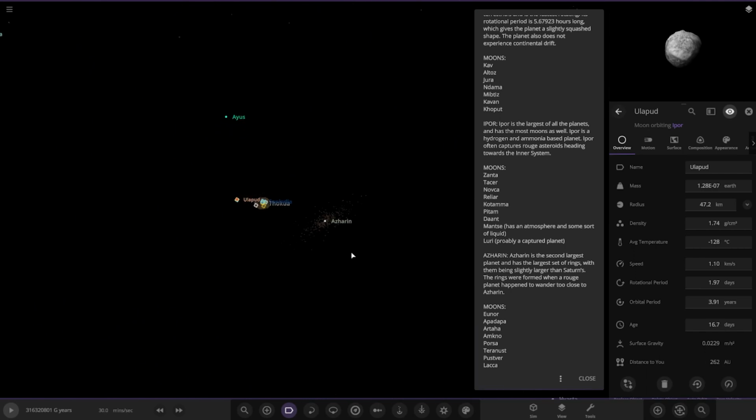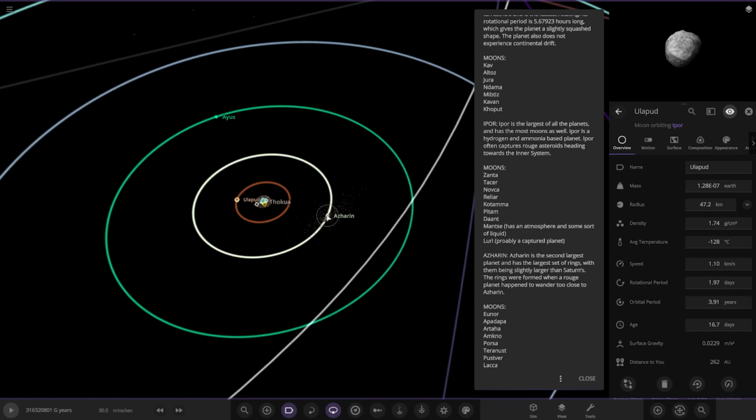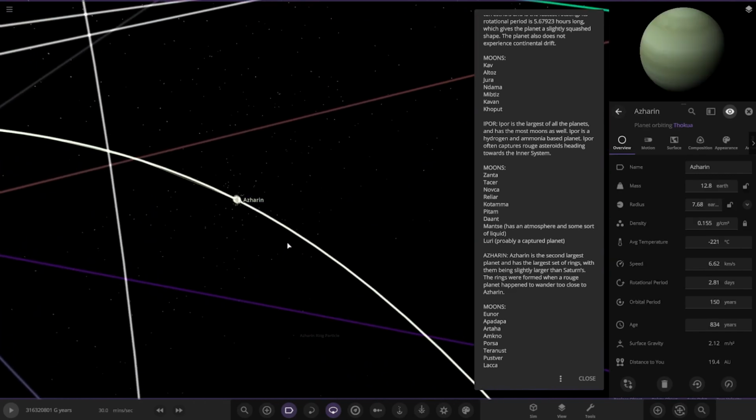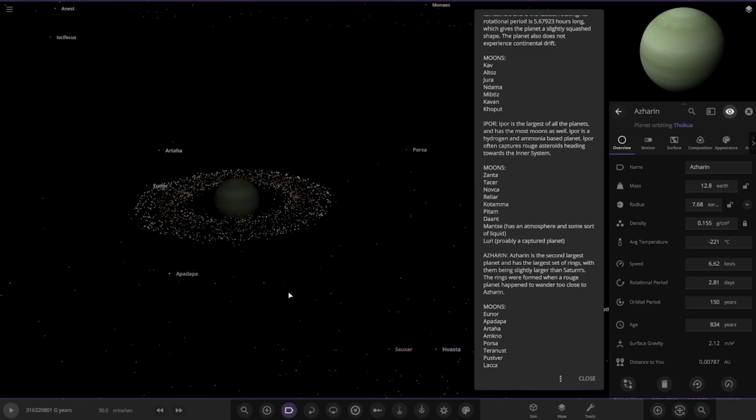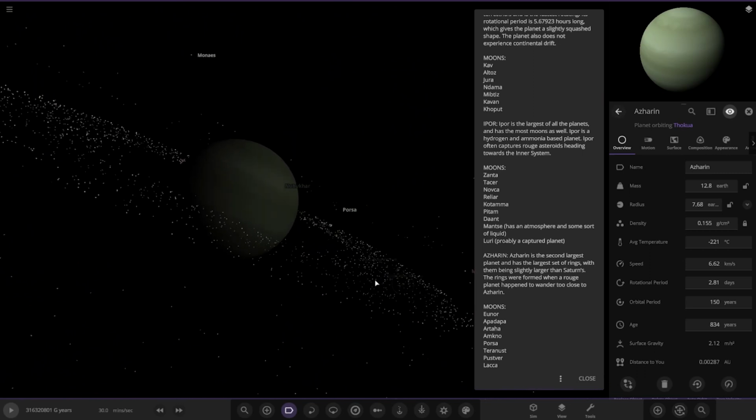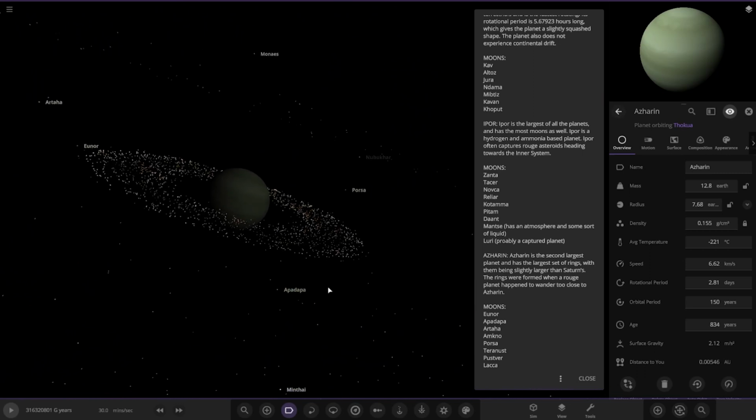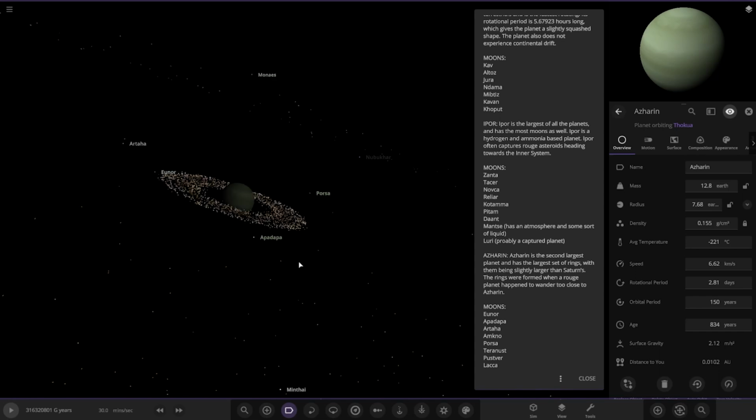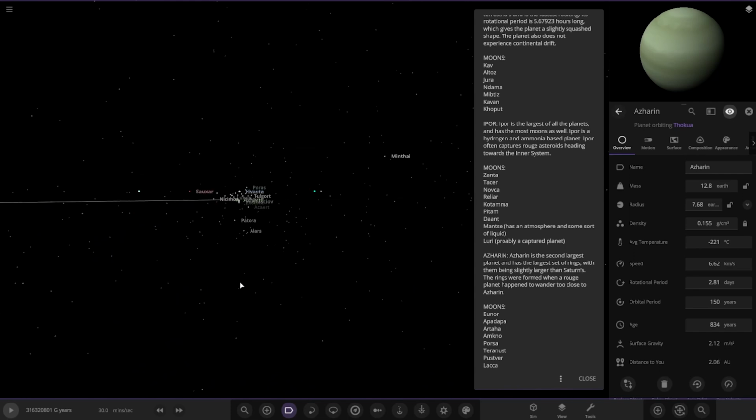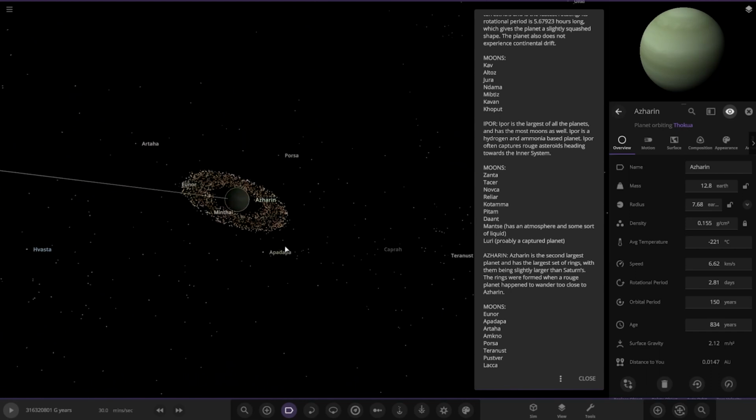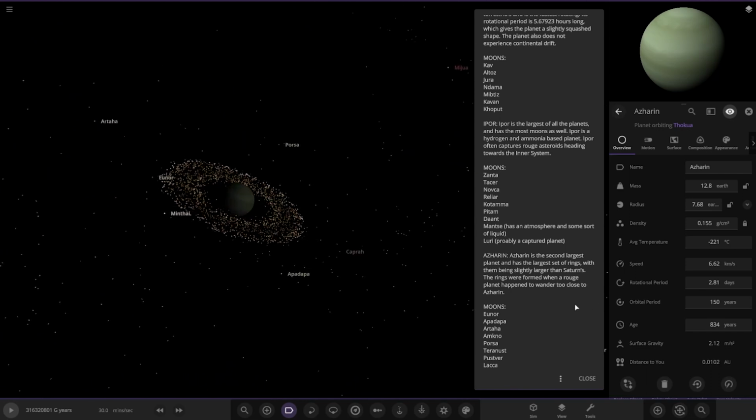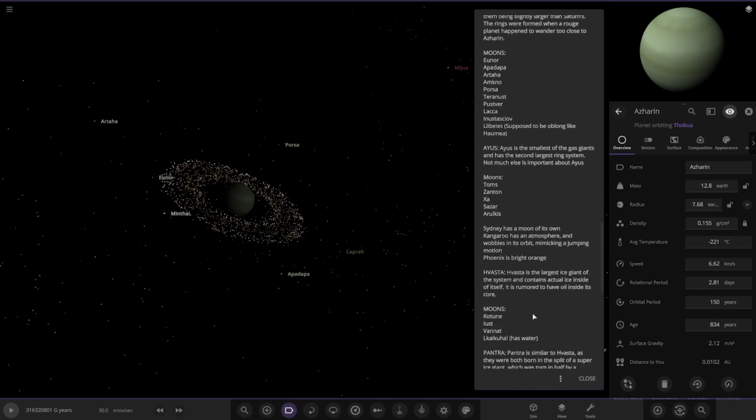Okay, so next up we have got... That is a big ring system. Whoa, damn. That reminds me of J1407b with the ring system there. Right, whoa. Okay, so. It's getting quite dark here, as you can see. Look, its starlight isn't that bright. Okay, so it's the second largest planet and has the largest set of rings, with them being slightly larger than Saturn's. Ooh. So you got those rings, but then you got this massive ring system as well. I mean, look, that's pretty big. Wowee. The rings form when a rogue planet happened to wander too close. Okay. So it's also got its list of moons here.